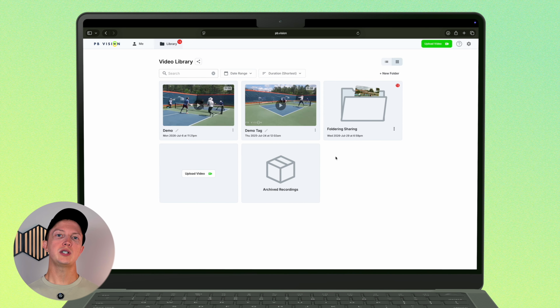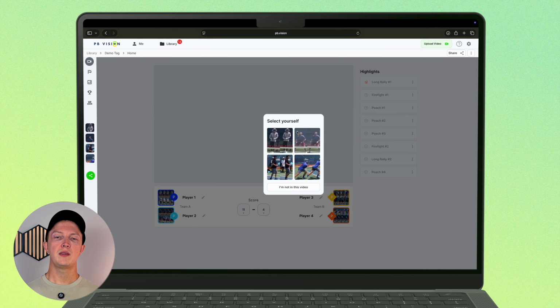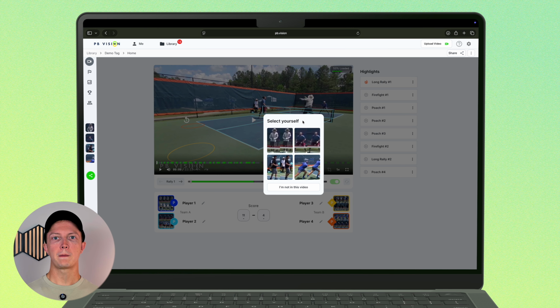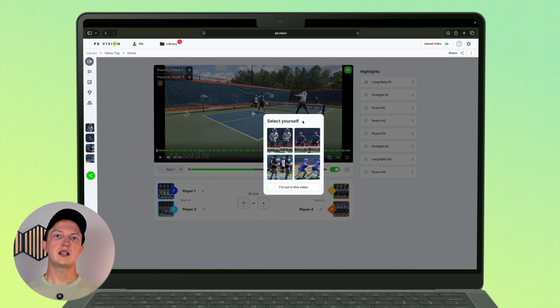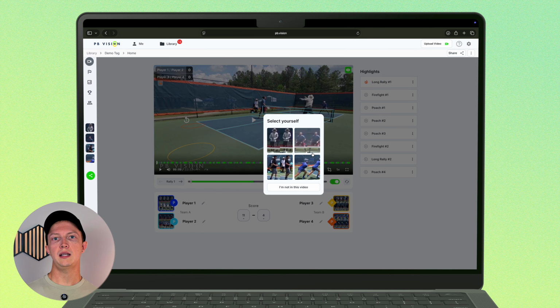Next, let's walk through sharing a video through player tagging. When you open a video that you just uploaded, a player tagging modal will appear. Here, it's going to ask you to select yourself from 2 to 4 players that were in the match. If you aren't in this match, you can go ahead and select I'm not in this video to continue.